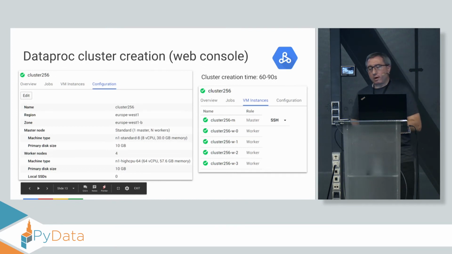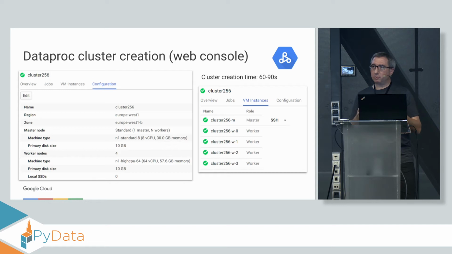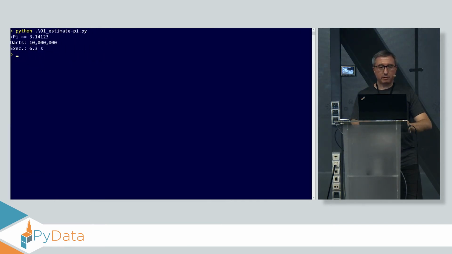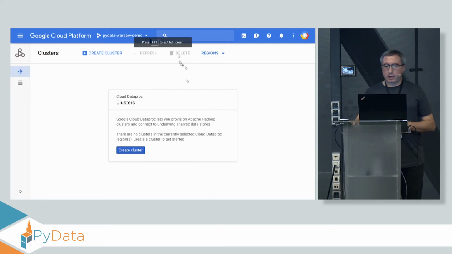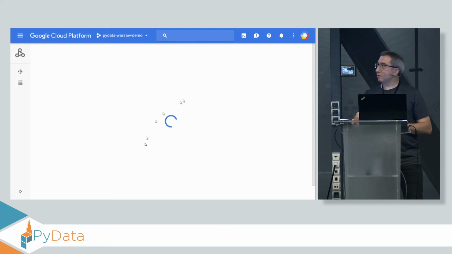So now we're going to start distributing our code to be able to make this 1 hour experiment in a short time. So for that, we're going to create a Dataproc cluster. That's a Spark cluster with a master node and worker nodes. So here I'm going to use the web console and I'm going to create the cluster.